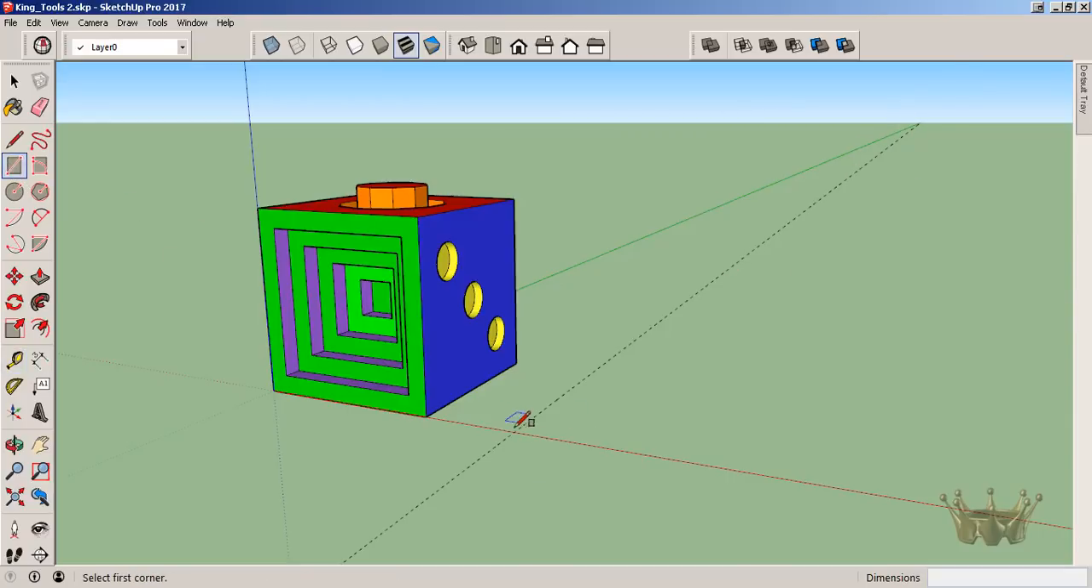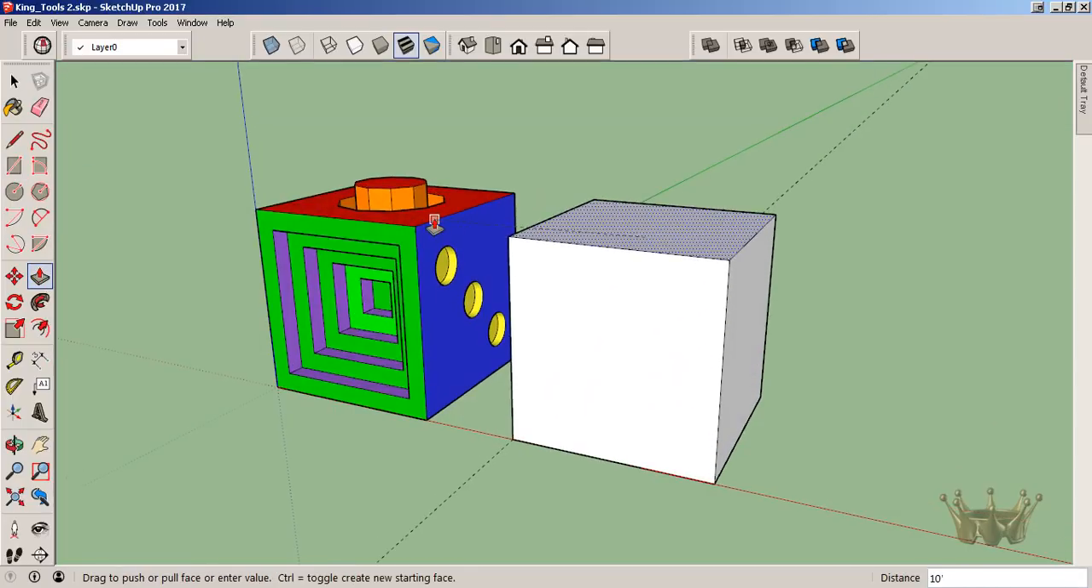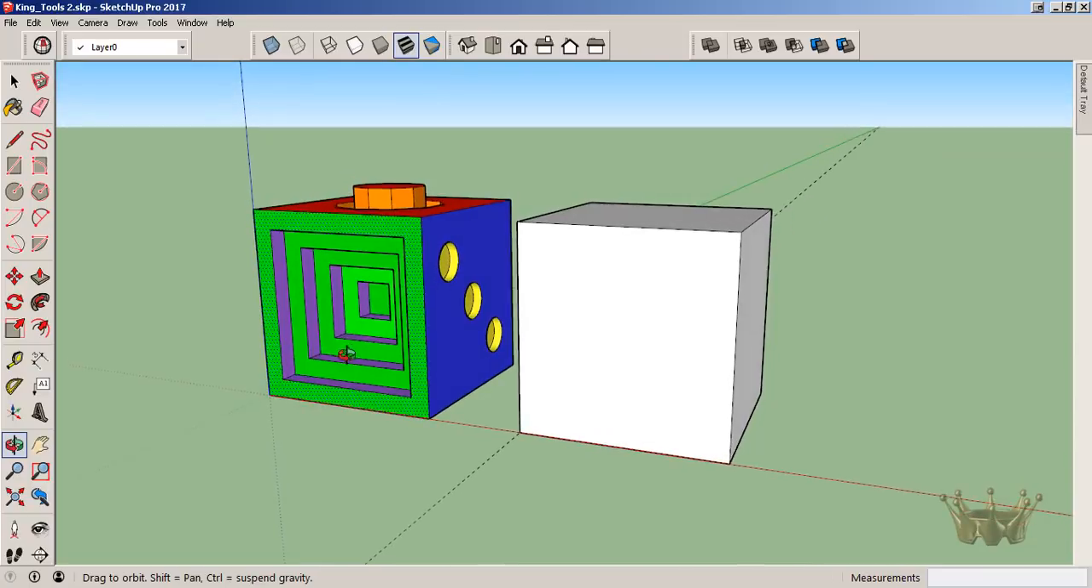I'll take my rectangle tool, and I actually have to infer because I can't snap to the axis line. So I'm going to infer from there to the dimension line and enter 10 feet, comma 10 feet, and go up, click, move up, and I'll infer this to the top to make this 10 by 10 by 10 like you see here.